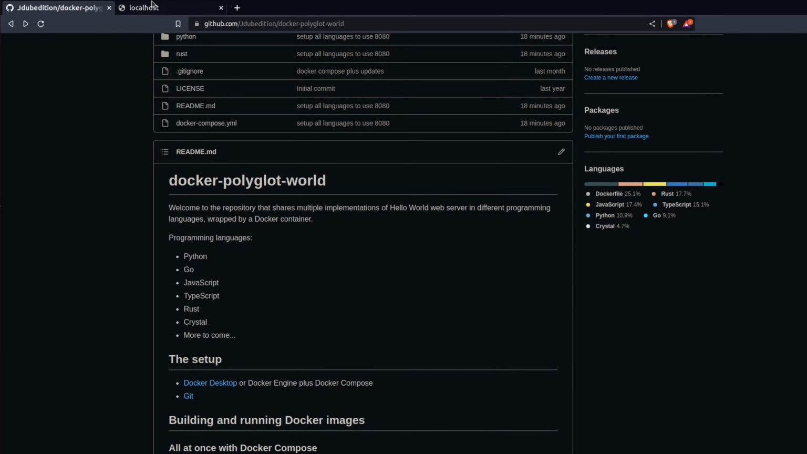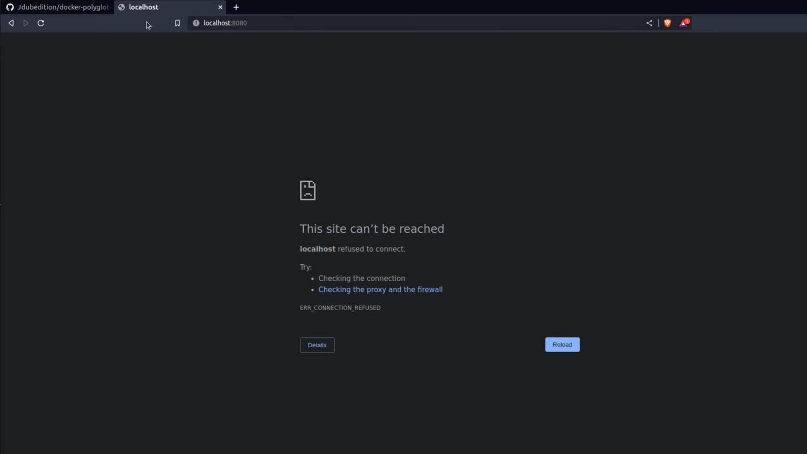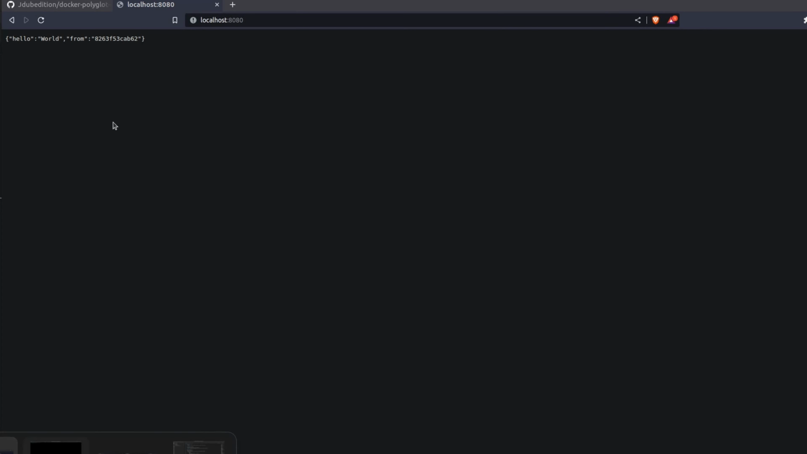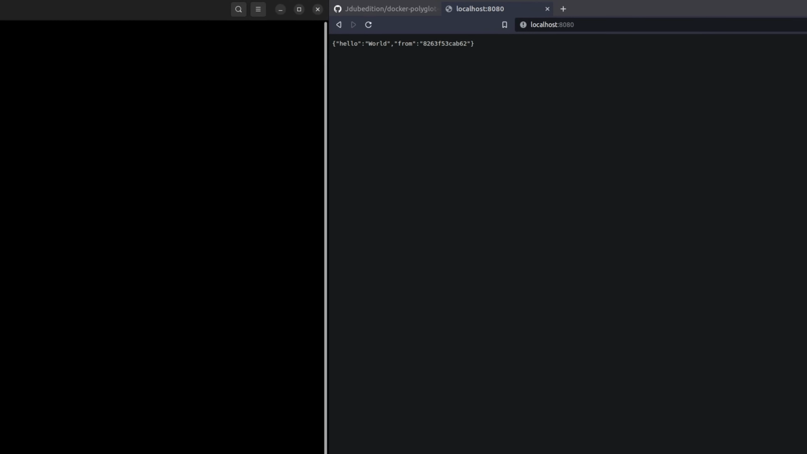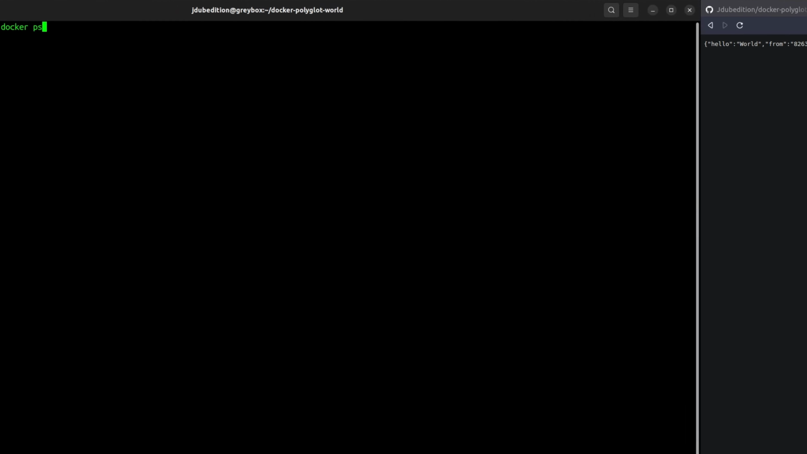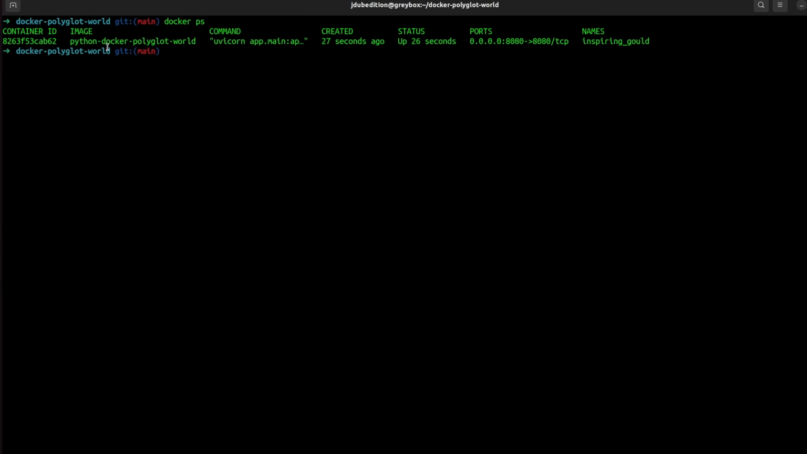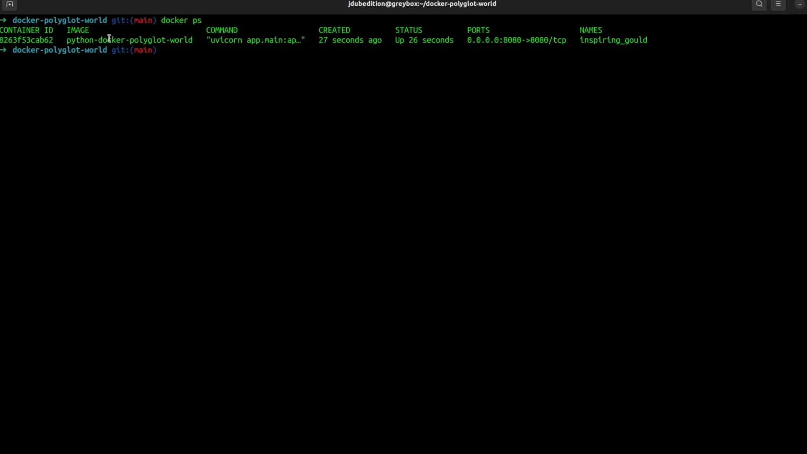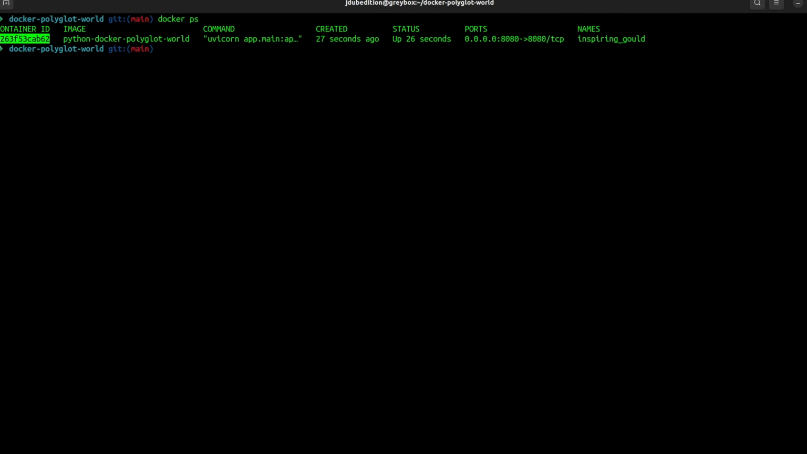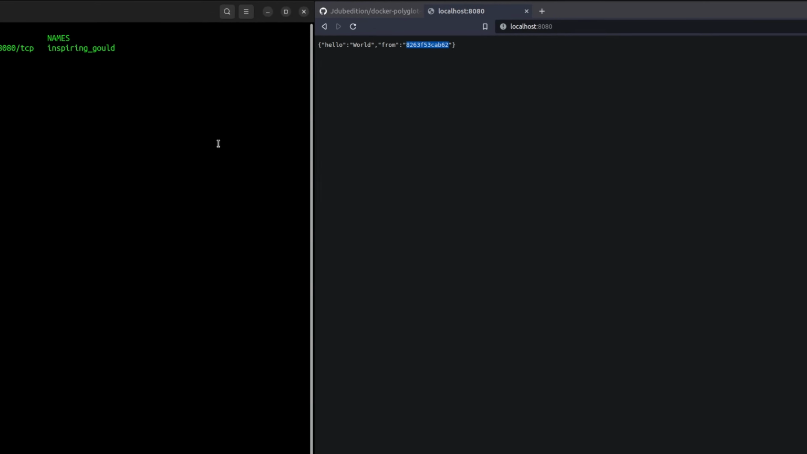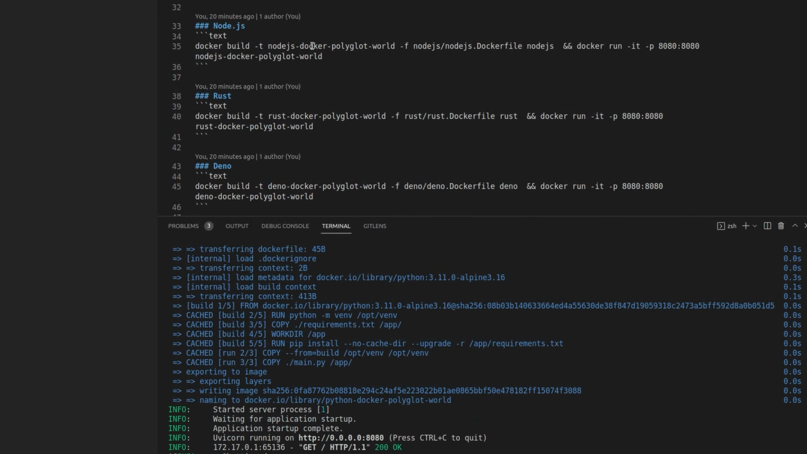And now that that's running, I'm going to go over to my browser and have localhost 8080. I'm going to enter that. And so now it says Hello World, and this should be the host name of the Docker container. So to find that, I'm going to go to my other terminal and write docker ps, which looks at all the running containers. And you can see right here, here's my Python Docker Polyglot World, and the container ID is this, and that matches with what we saw before. So I'm going to shut down the Python one.